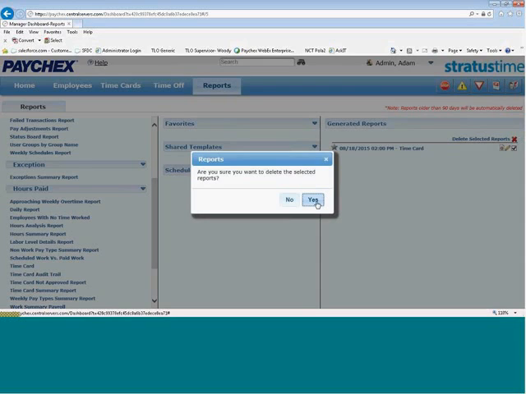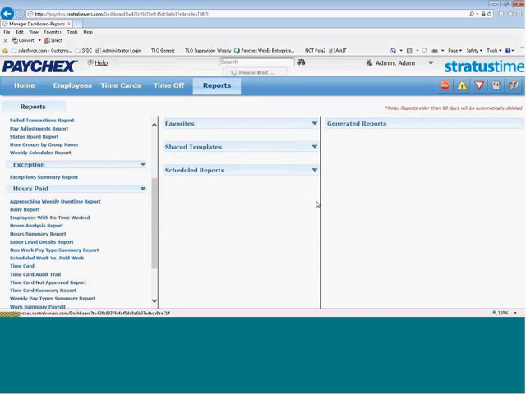What comes up is confirmation. Are you sure you want to delete this report? And when we click on yes, it has been deleted.